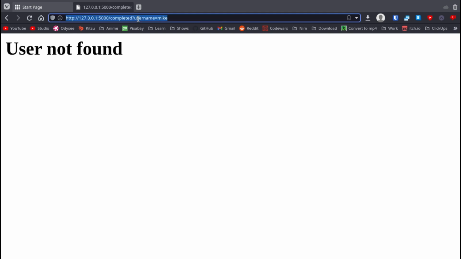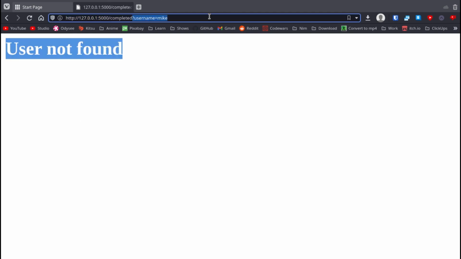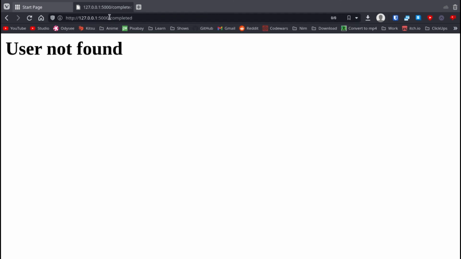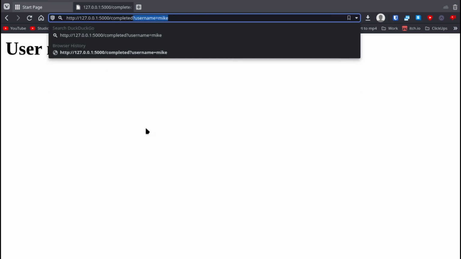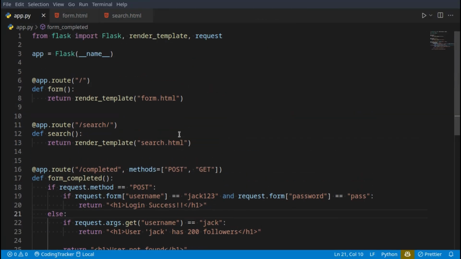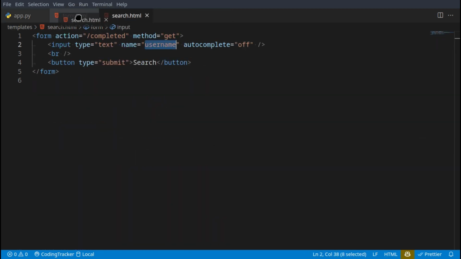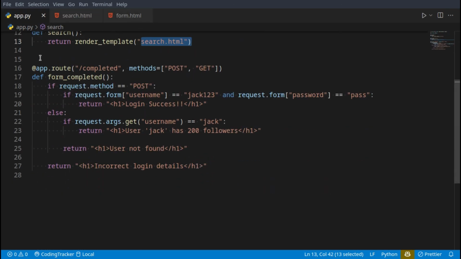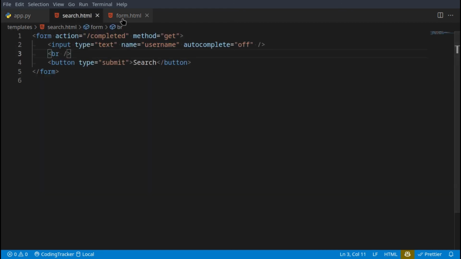Now anyone that goes to this link will see the same data. But if anyone goes to this link, but in a POST request, they will not necessarily see the same data. So let's go over what we just did. So first we created a route to render our form and our search. So just these two basic HTML components. Then we created a route for where they go after they've completed entering this form data.